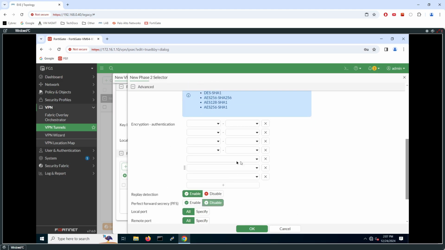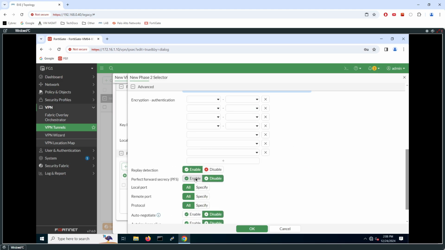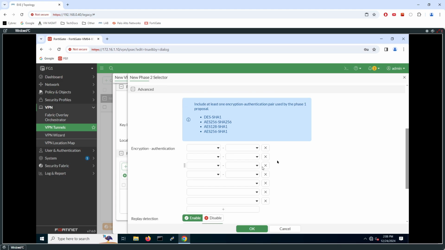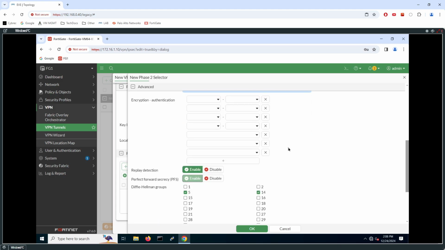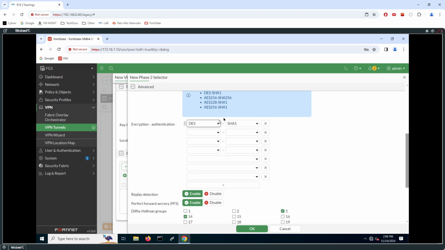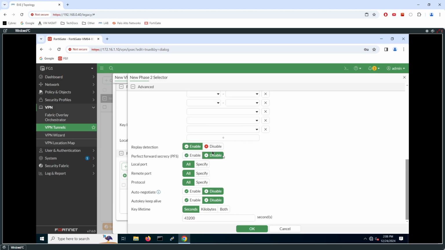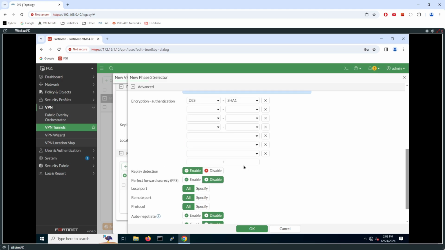If you disable PFS, actually, not disable PFS. The other thing is that you would have to select the crypto functions for phase 2 negotiation and to protect the data packets, at least one proposal. Then you can enable or disable replay protection and PFS. If you disable PFS, you don't have to choose the Diffie-Hellman group number.